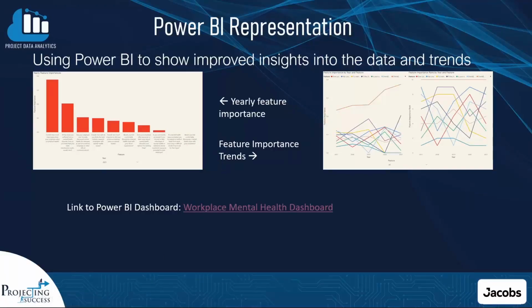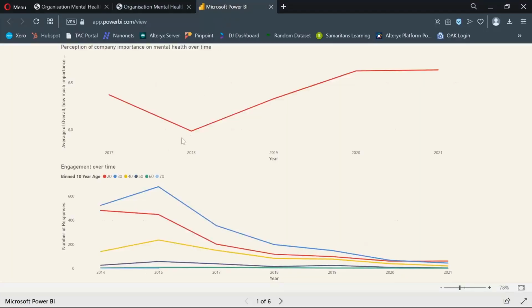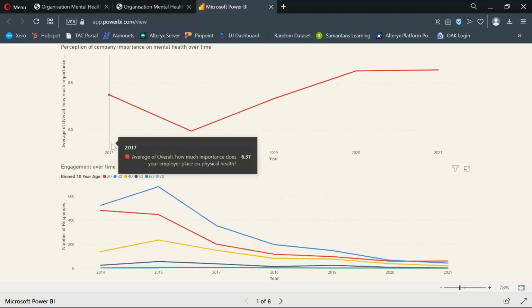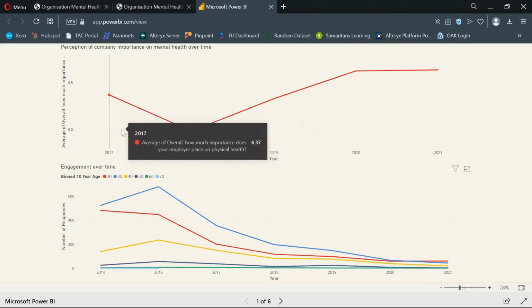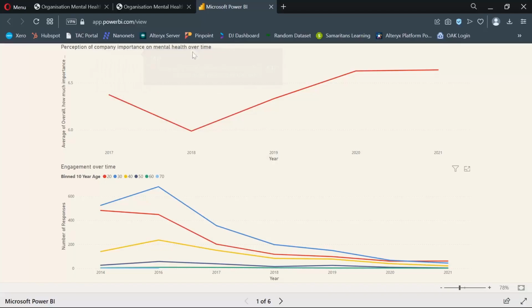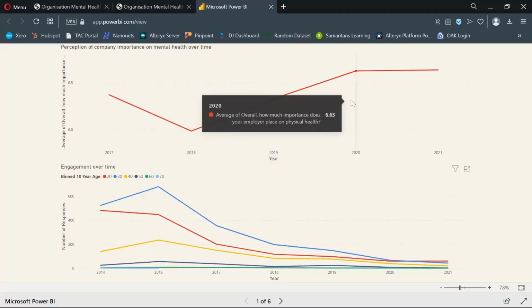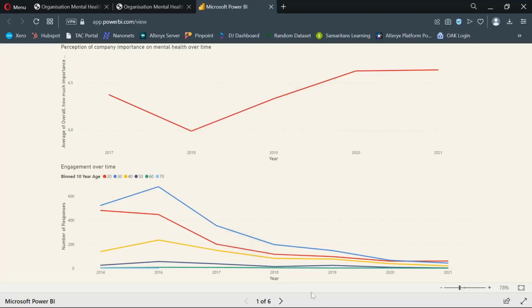Let's perhaps flick over to my other screen so we can take a look at this dashboard in action. We can track engagement over time here down at the bottom, so we can see for the different age groups how many responses have happened over time. You see here's a big peak in 2016, up in 2021, not many responses it would seem. We can actually see here what was the perception of company importance of mental health over time. See, it's gone down somewhat between 2017 to 18, coming up and remaining steady throughout 2021, looking good.